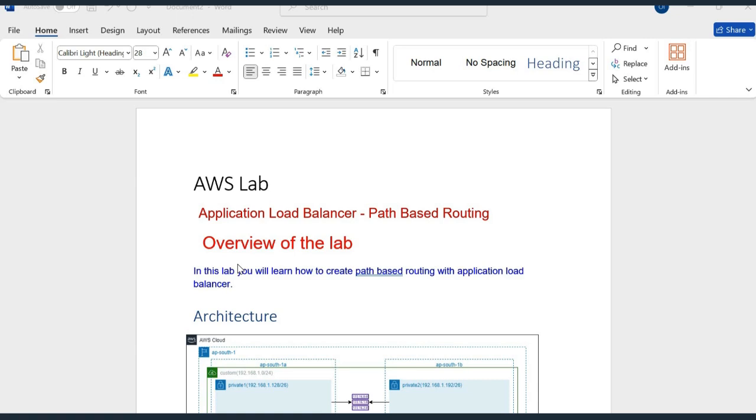So the overview is, in this lab you will learn how to create path based routing with a load balancer, but this time it's an application load balancer. So this is the architecture.